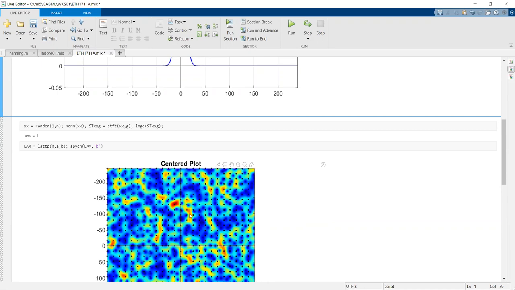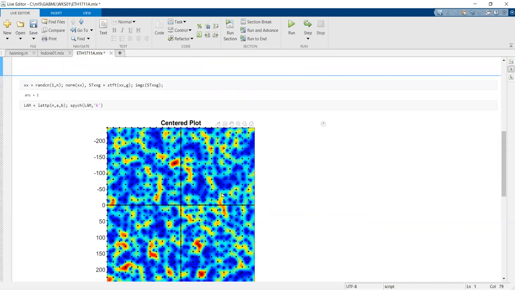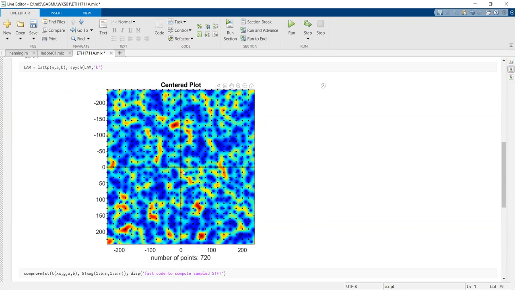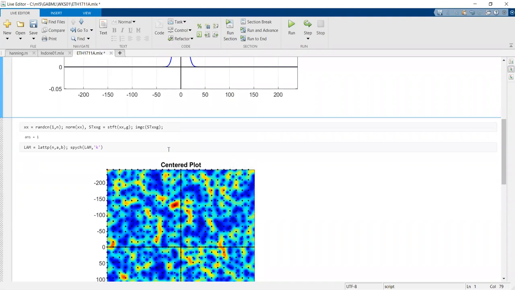Now, the next step is that we want to do a lattice. Of course, I have to show you, because what I want to have is this centered image display. So zero is in the middle, which in MATLAB terms is coordinate number 1, 1. I'm taking a lattice which in the horizontal direction is n by n. In the horizontal direction, the gap is a, which is 20, and in the vertical direction it is 16.